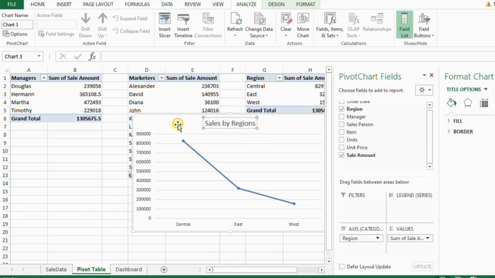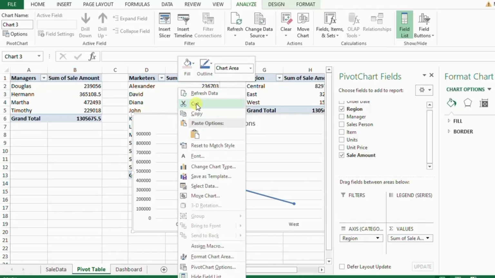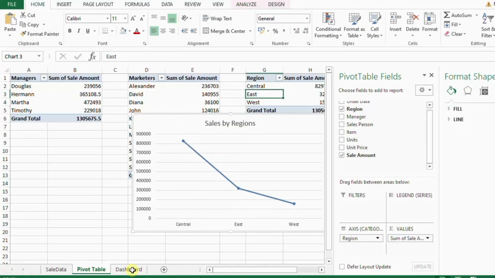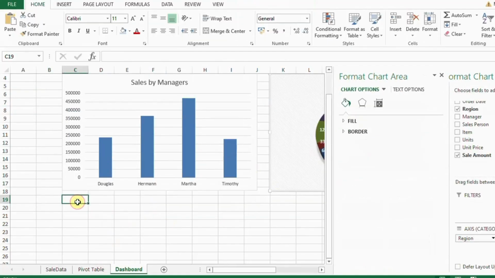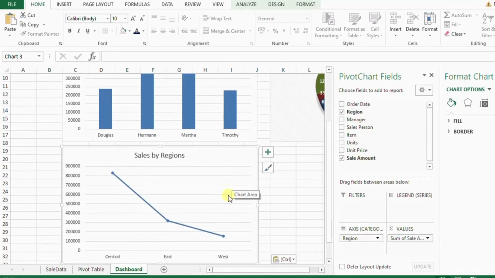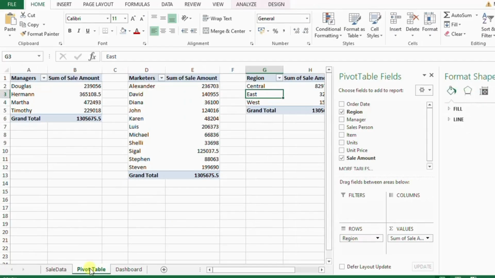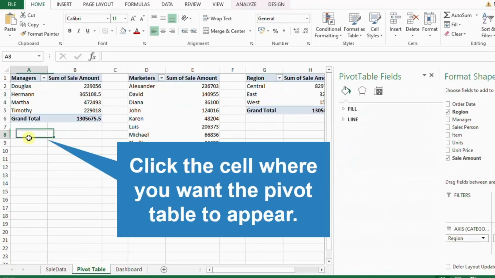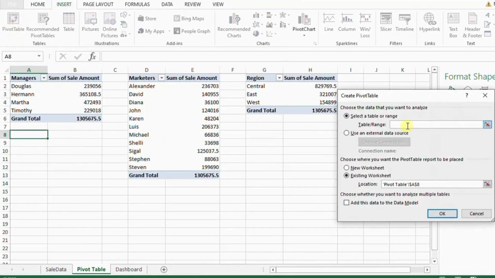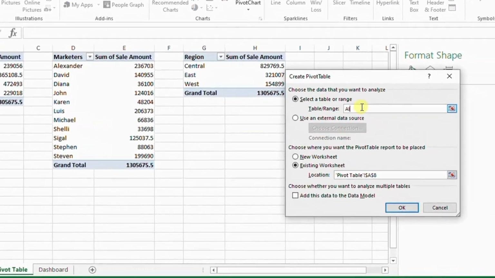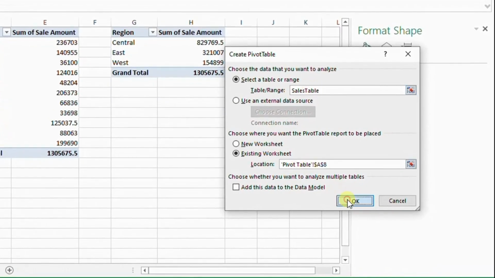So I would click the chart and I would right click, cut it and paste it in the dashboard sheet. So let's paste it under here, Ctrl V. So let's create one more chart to complete our number of charts for the dashboard. So go back to pivot table sheet, click on insert, click on pivot, and you want the sales table and click on OK.